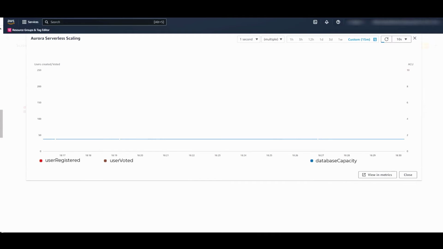Now, what does the blue line show? That's your database capacity in ACUs. When the workload's starting, you're going to see 2 more lines, red and brown. So one is users are coming in, they're registering, and then they're casting their vote. Just give it a second there, and you'll see workload appearing. And then you should see this blue line respond to that workload coming in. So here, there's overlapping red and brown. That means workload has started, and you see this blue line responding to that workload coming in.